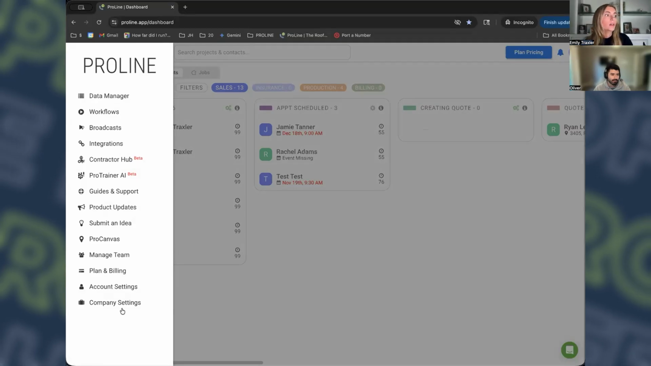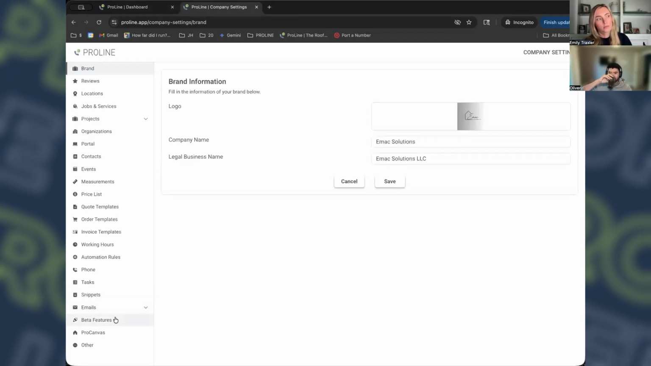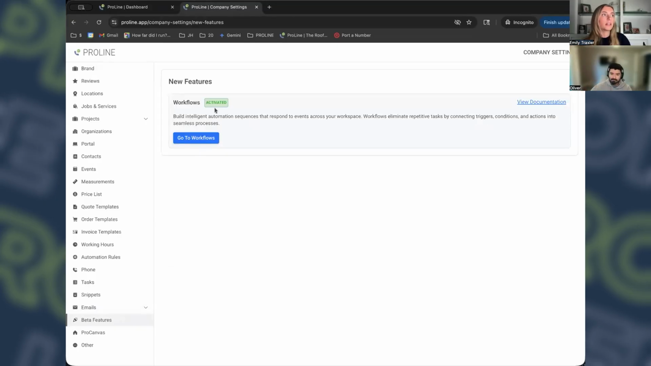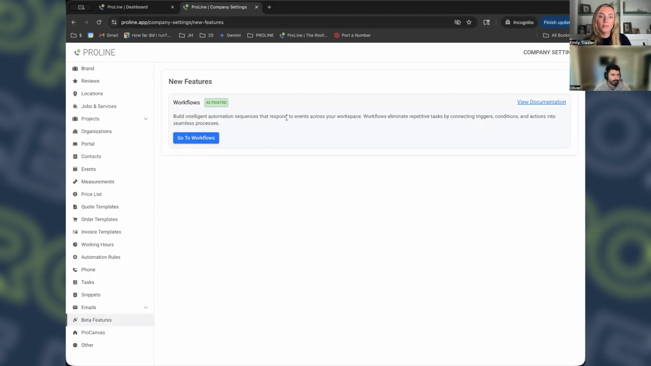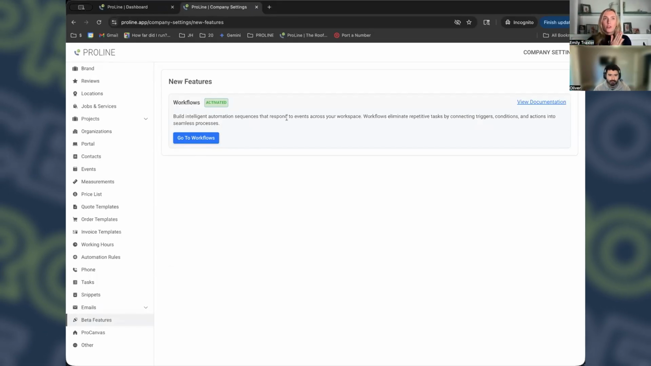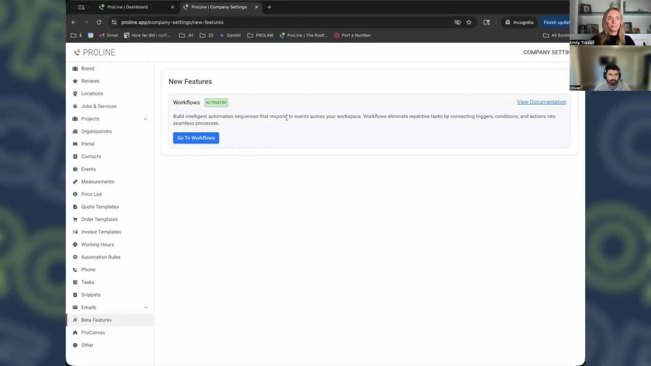To turn this on, you're going to want to go to Company Settings, Beta Features. And since mine's activated, I have the option to just go to Workflows. If yours is not activated, it will ask you if you would like to turn it on. An important callout here is converting to Workflows is a one-way change. Once converted, campaigns are no longer going to appear, but your automations will continue running inside the new system.